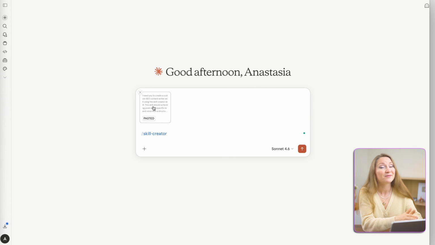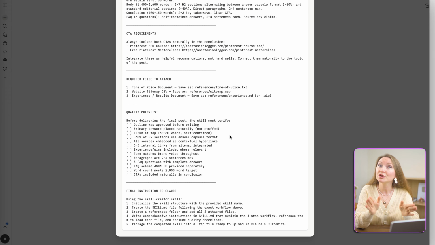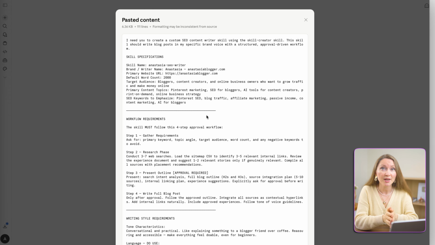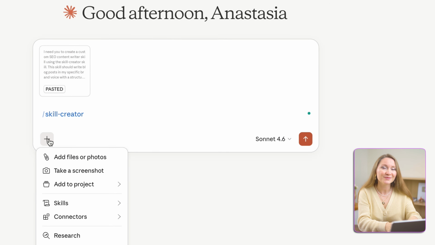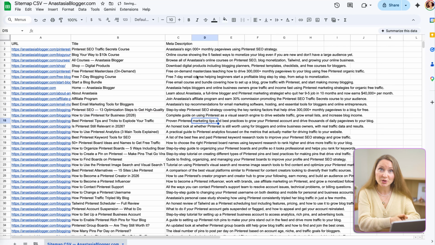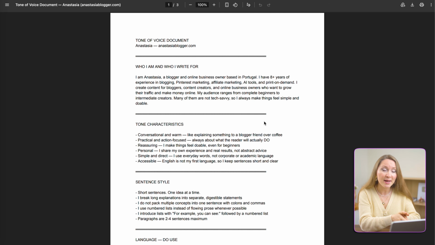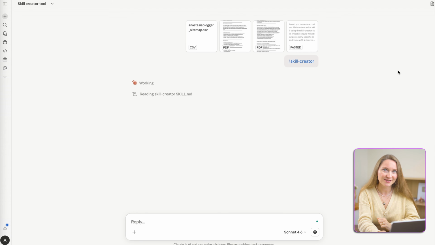See, my prompt is very long, so I will not read the whole thing now, and you can create your own prompt from scratch for this, but I figured it might be easier for you if you don't need to start from scratch. So I'll drop a link to my prompt template and you can just add your website details there to this template. Now, before you hit enter, don't forget to attach all the 3 documents: your tone of voice file, your CSV sitemap, and your experience document. And then you press enter.